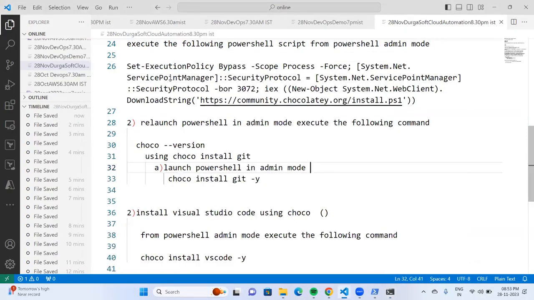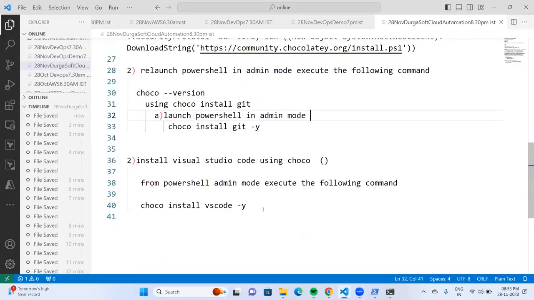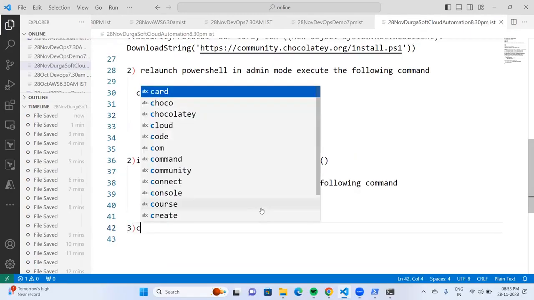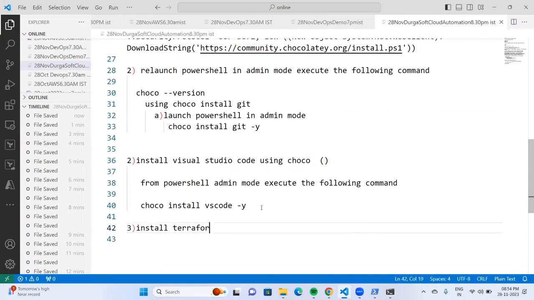Okay, here this will be launched like this. This is the way how you can install Visual Studio Code. And finally, install Terraform. Terraform installation is a very easy process.